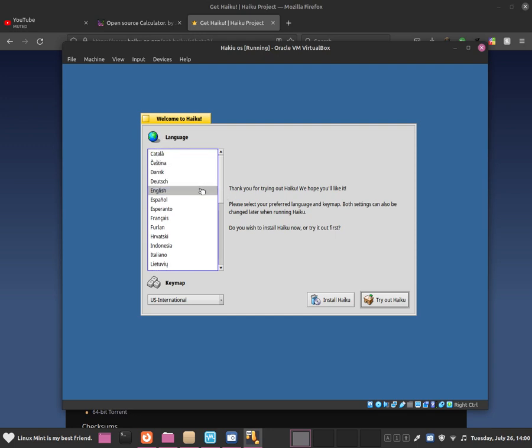So go for English. This is the one that I will go for, but whatever language you speak, go for that one. Such as if you speak French, then go for French. Now, if you guys want to try out Haiku OS, just to give it a try, such as to see what the interface is like, to test if all of the hardware is working correctly, such as a keyboard, or to see if the webcam works, or if the Wi-Fi driver works, then click on to try out Haiku.